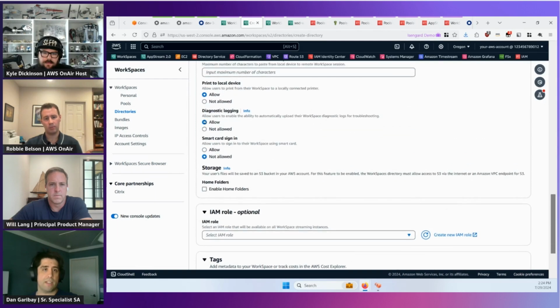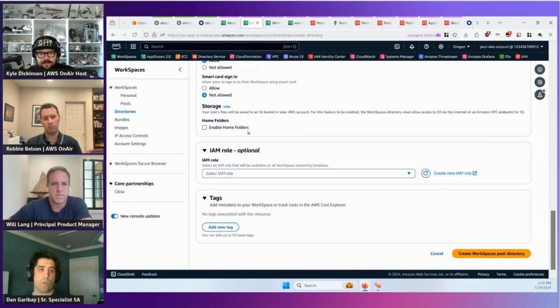You can have print to local device. You can control that. We allow that by default. If you want to set up smart card stuff, you can allow that here too. And then we also have home folders as an option. This will be familiar to you if you've worked with AppStream before.